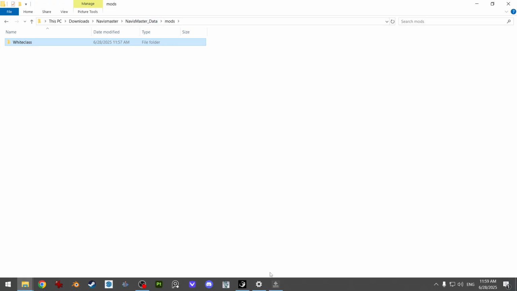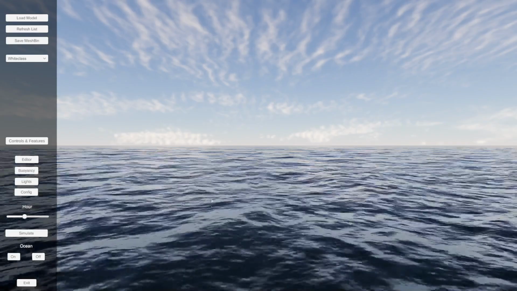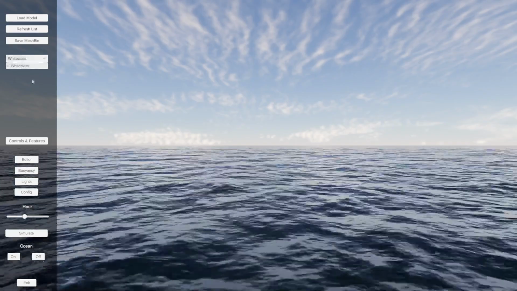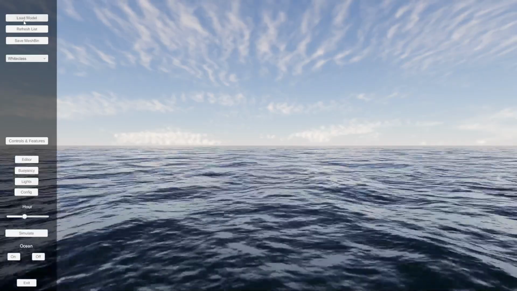Alright. Then we'll log into Navis Master, go to Mod Tools Alpha, and you'll see a list of ships here, all your ships, and you look for your name. Mine's white class. Right, load model. Okay, right click WASD is to manipulate the camera position. And you'll wait for loading to be done.